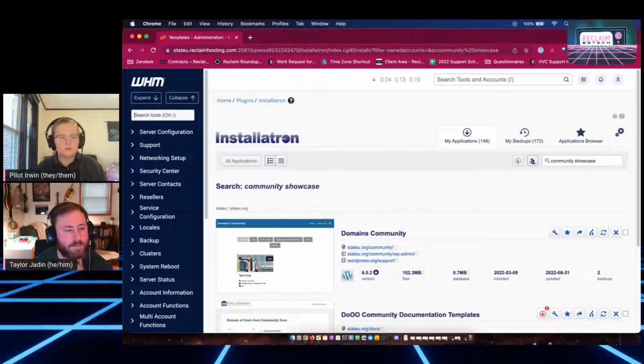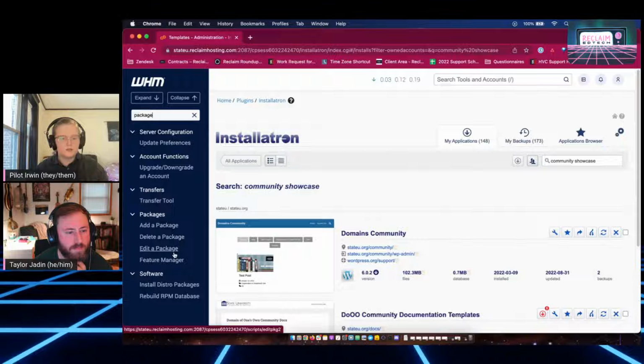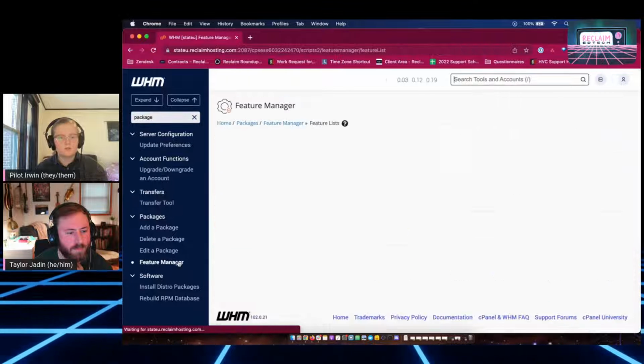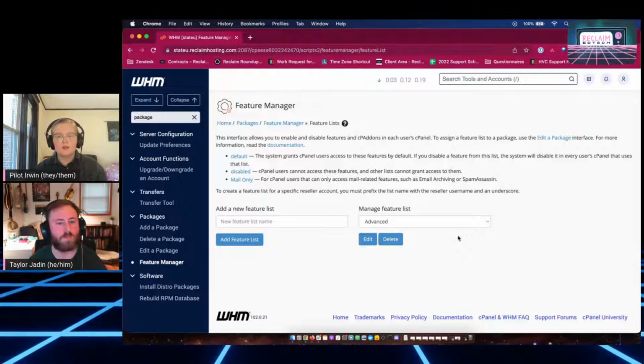So if I search package here, you can see that there's a couple of different options: add, delete, edit, and feature manager. So we'll start there. The deal with a package is it defines the settings for a particular account.